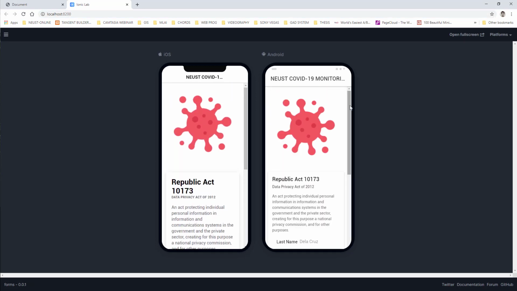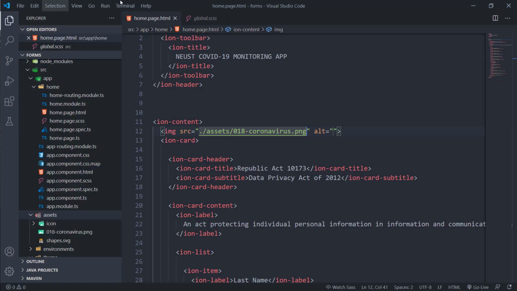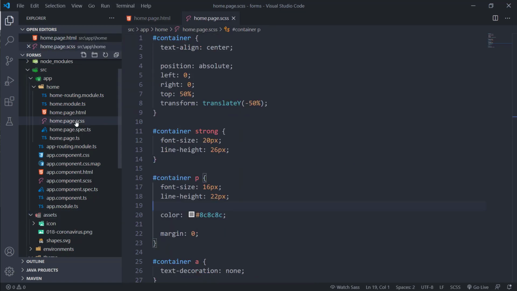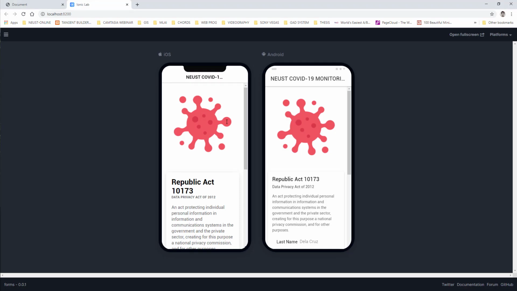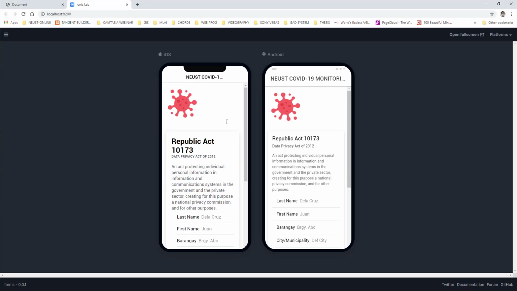And for the styling, your idea of basic CSS, you can already apply it here in our home.page.scss. Okay, so you can target img here, and then you can use, let's say, width, for example 50%, save, and then there you have it.